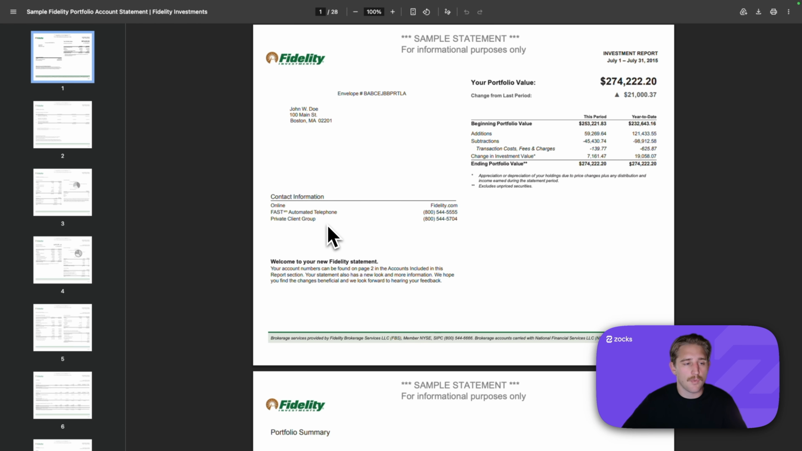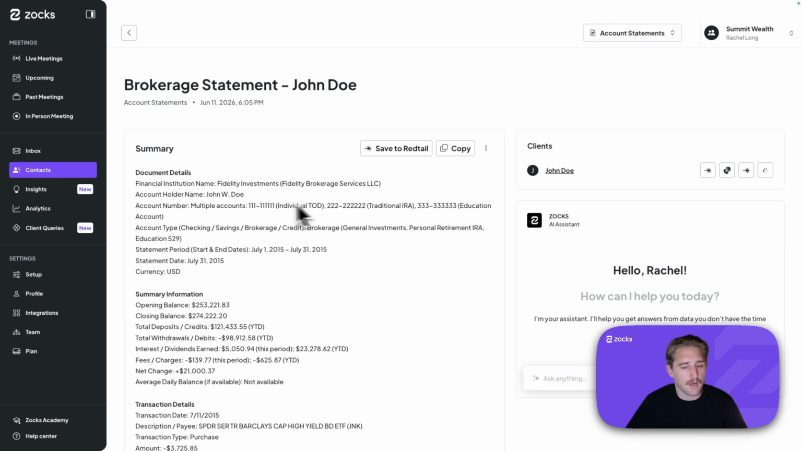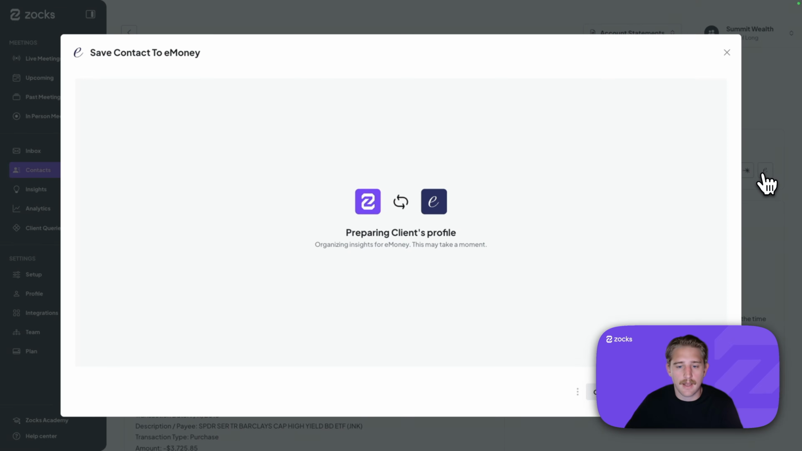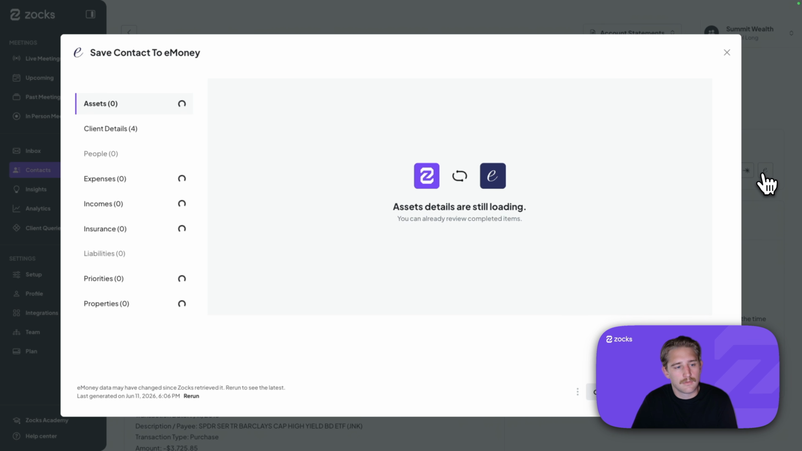So I'll pan over to this document. This is an example of what we can scan and pull in from this Fidelity statement. And then you can see my connected systems on the right-hand side. So I really like eMoney. So I want to push all of this data over for John over to his eMoney account. And then we're going to prepare new assets and a ton of different data points to be able to push over directly to eMoney.